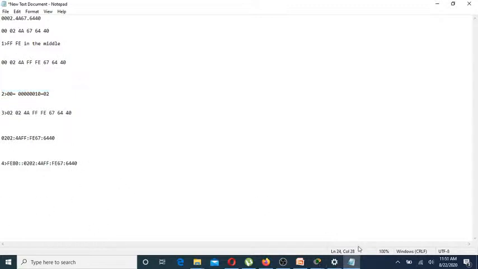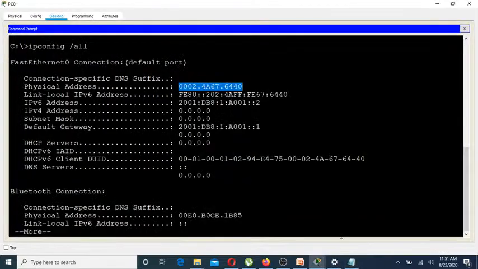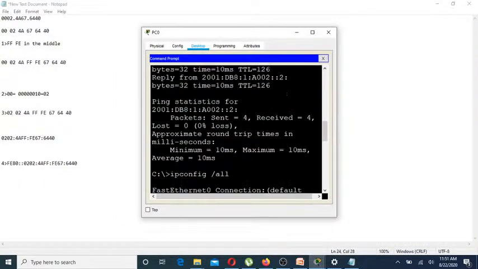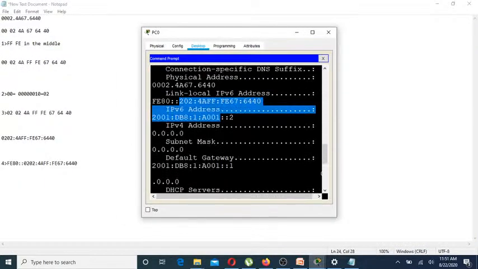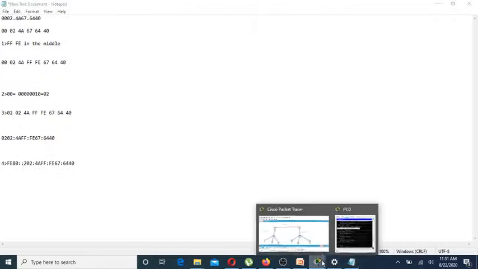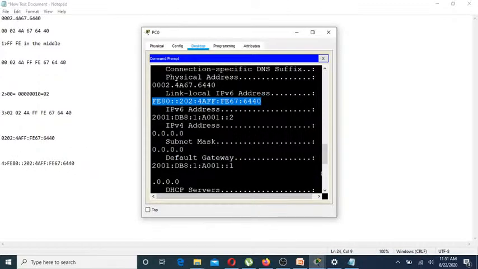So this is how the address will look. Now let's match it. It's FE80::0202:4AFF:FE67, right? So just match those both numbers. It's similar. They just remove the unnecessary zeros on the left side, and it looks the same. So this is how the link local IP addresses are created from the MAC address of the device.